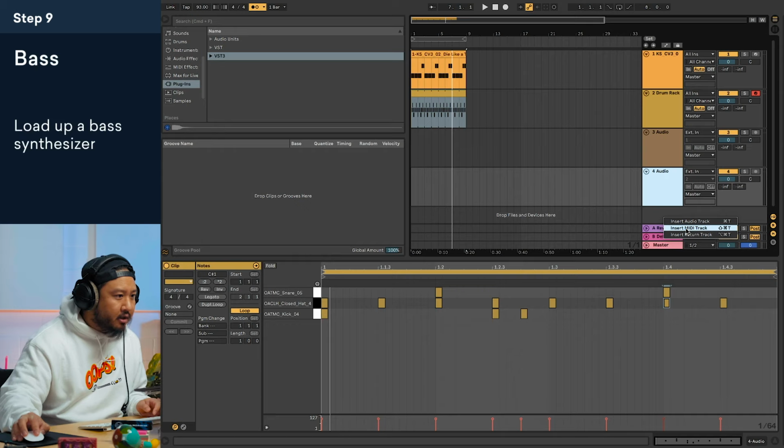Slapping the bass. This is where the fun happens, guys. I'm gonna add the thickest bass line you'll ever see. So I'm gonna use Lethal. I'm gonna insert a MIDI track.